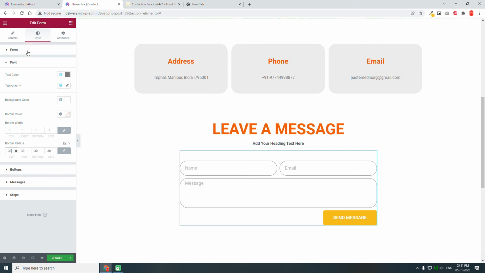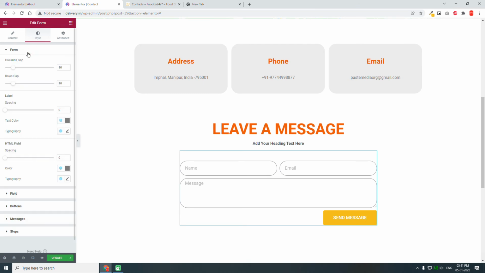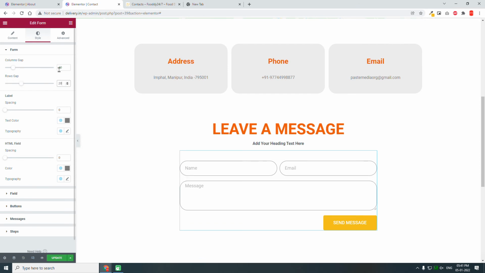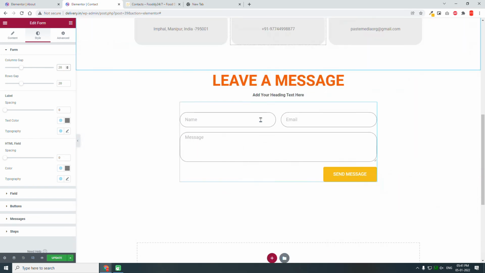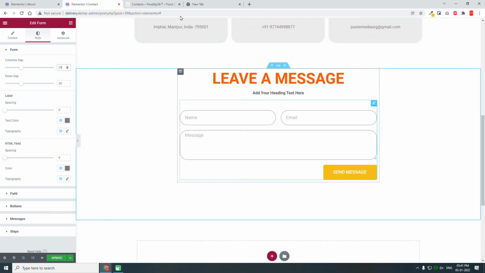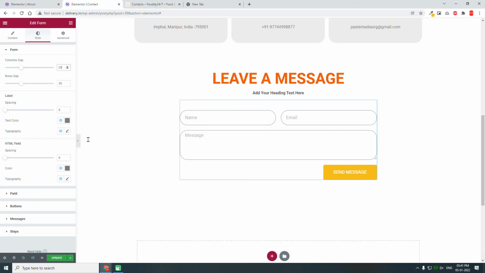And here in the form, let's increase the row gap to about 20. At the same time, we can also increase the column gap to 20. I think that's enough. That's it, and we are done with the container space.